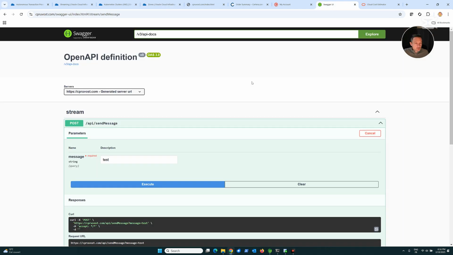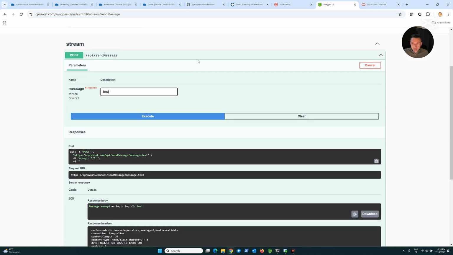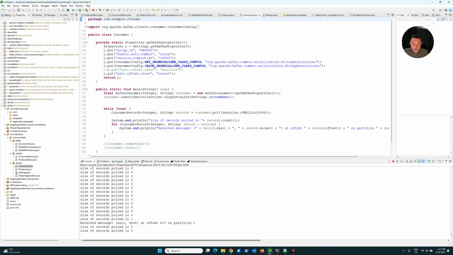Now, if I want to do a test on this API, I can use the Swagger UI directly on Spring Boot. Execute, I send a message test, very nice, message test here.